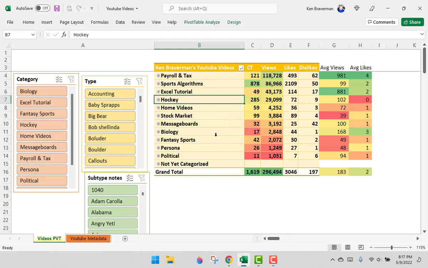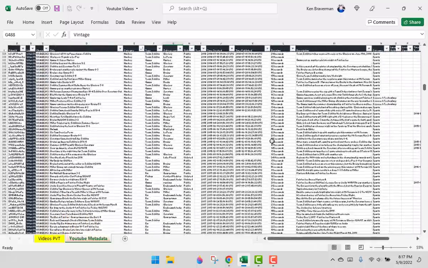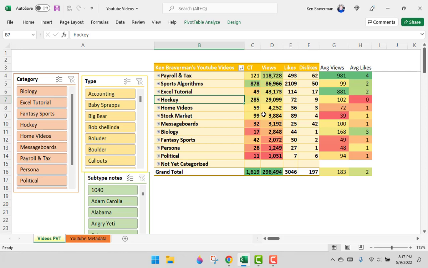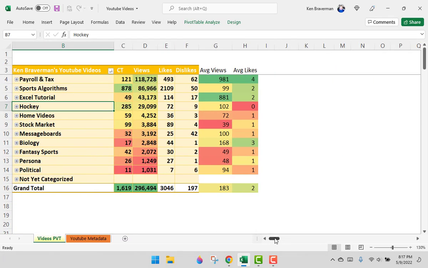But let's talk about once you've done that, once you get this metadata and you start organizing your own information and put it into a pivot table, what can you get? Well, let's start answering questions. First of all, where are people viewing? What types of videos do people like to view on my YouTube channel?